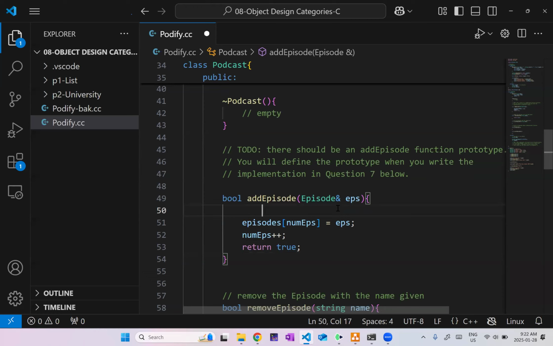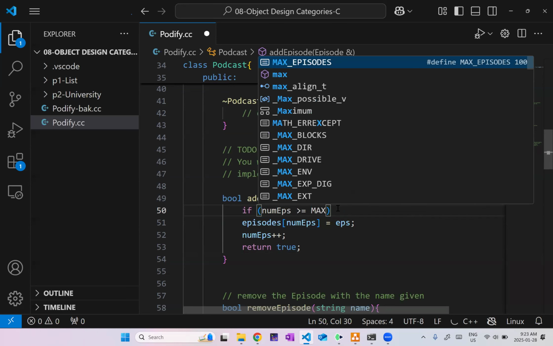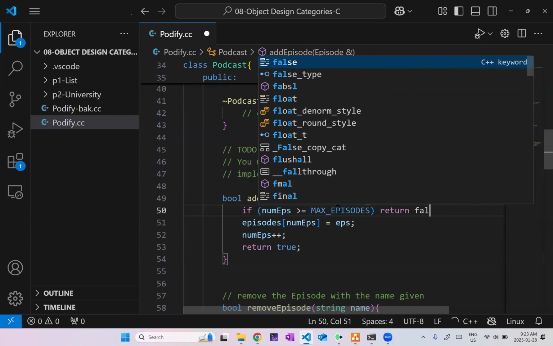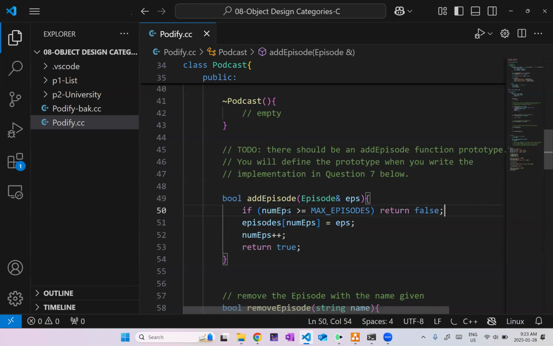One more thing we have to do is check to see if this array is full or not. So if num_eps is greater than or equal to max episodes, just equal is also acceptable. But if that's the case, I'm going to return false.